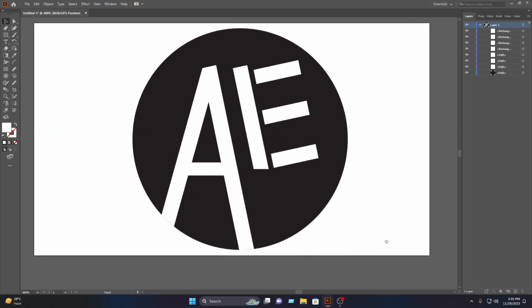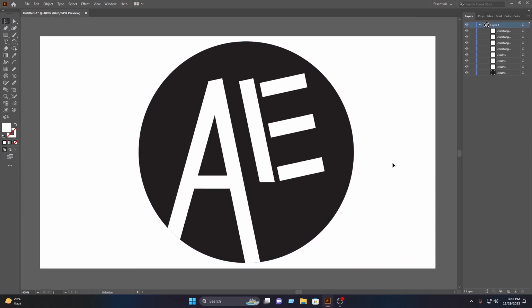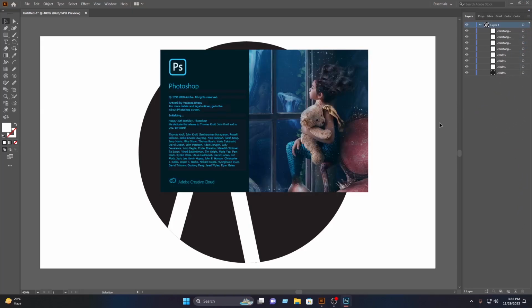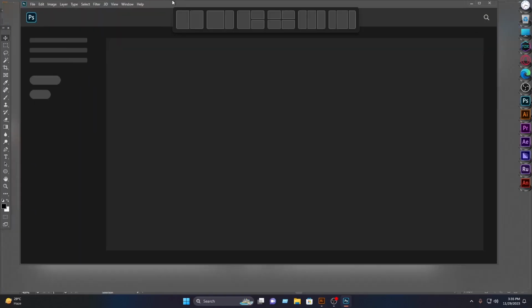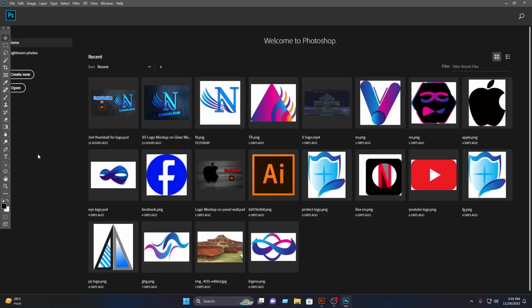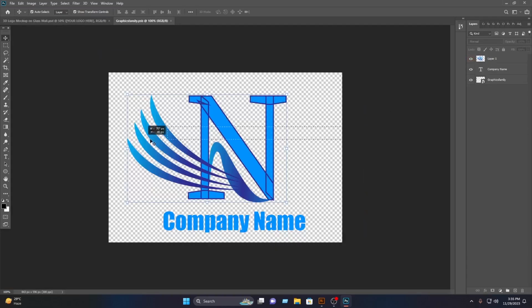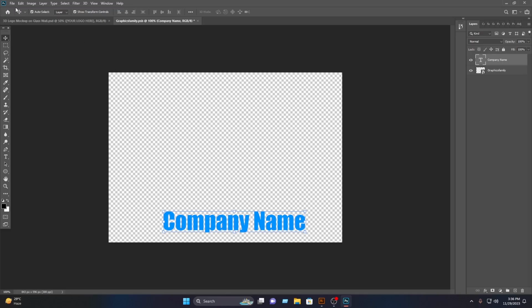After exporting the logo, you have to open Adobe Photoshop. So I am opening Adobe Photoshop from my PC. After opening Photoshop, you have to open the logo mockup. So I am opening the mockup. After opening the mockup, you have to double click on here. Then select the logo, then click on the Backspace. Then you have to open the exported logo.